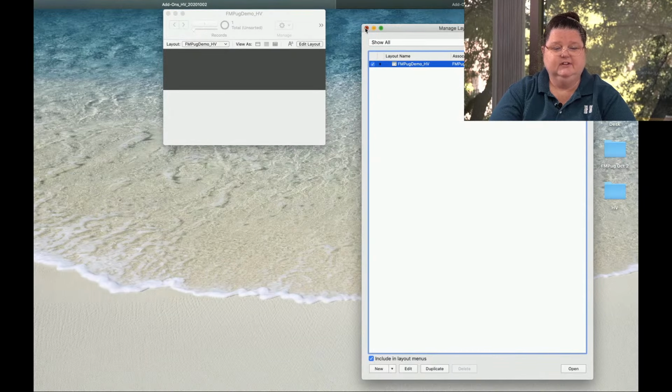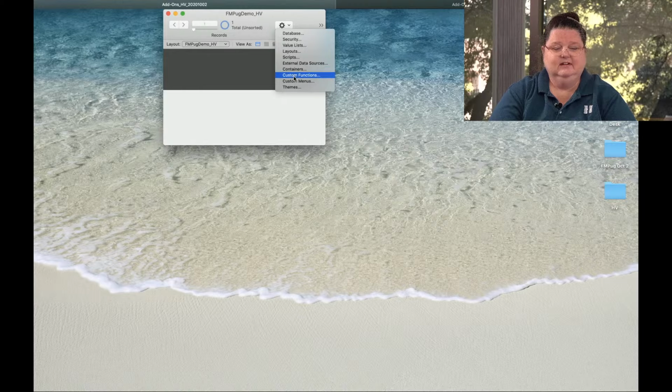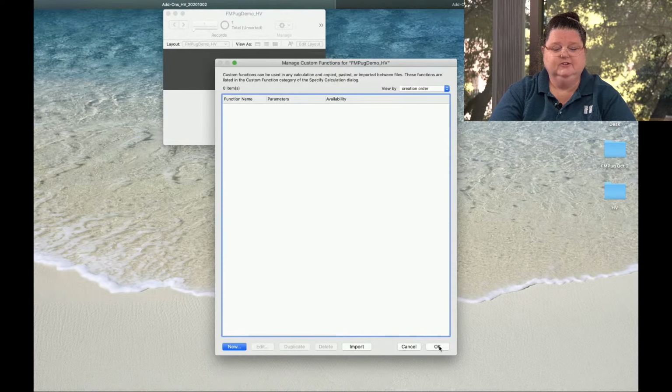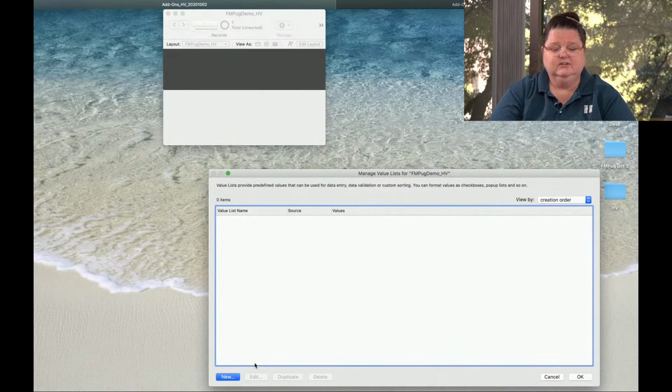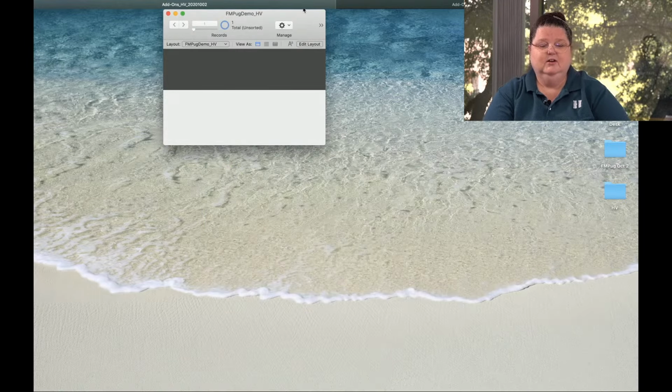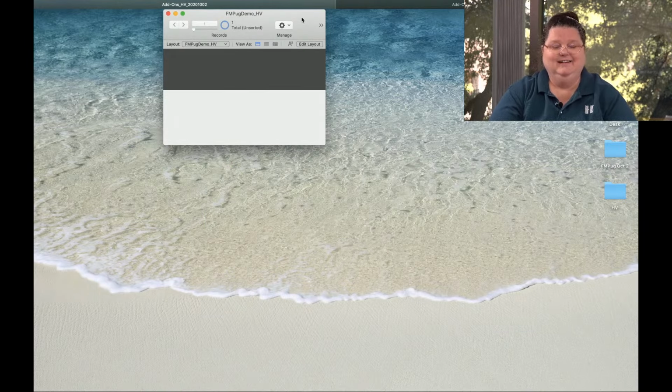Only our original layout, no custom functions, and no value lists. So when you uninstall an add-on, it takes everything with it that was associated with that. So there are some gotchas there, and we'll talk about those more next week when we discuss in our public brain trust creating and deploying add-ons.